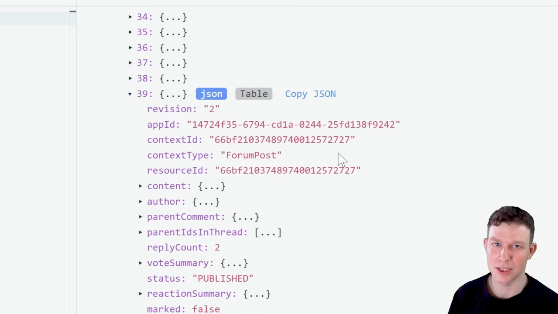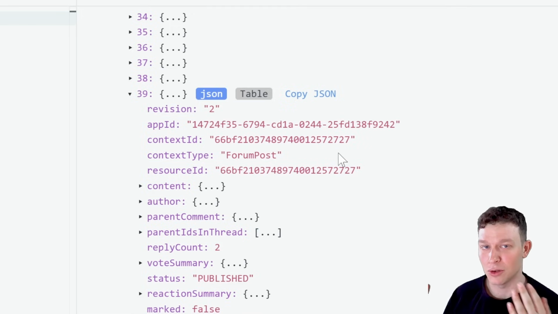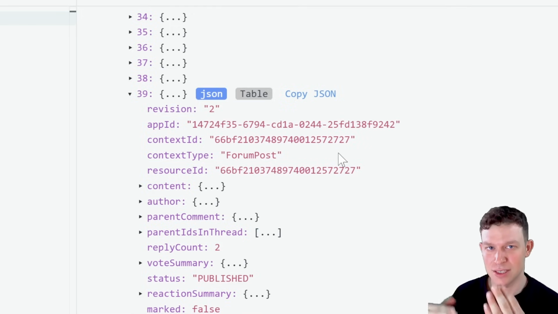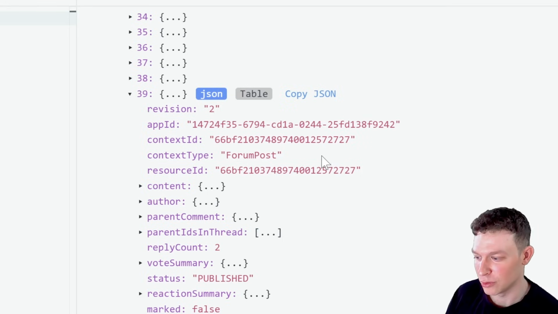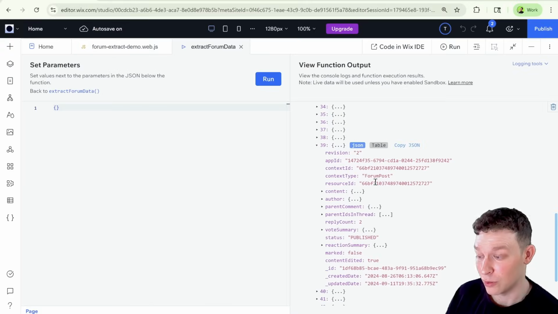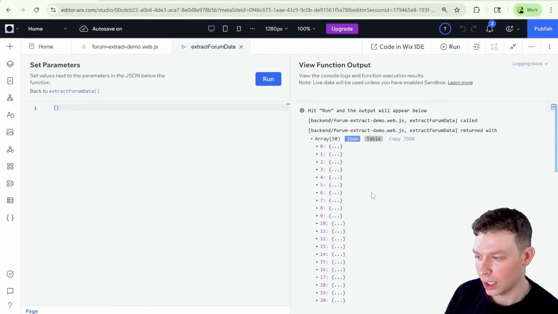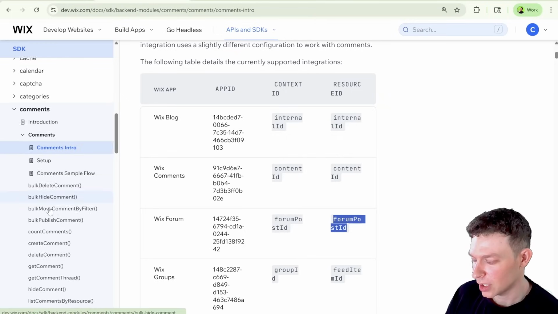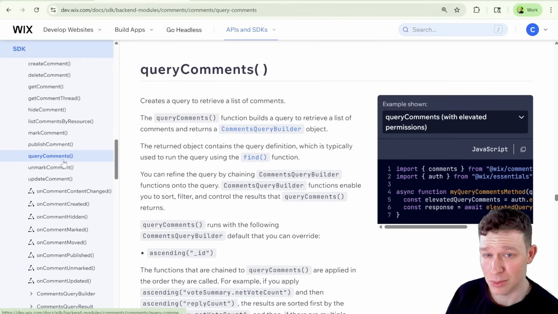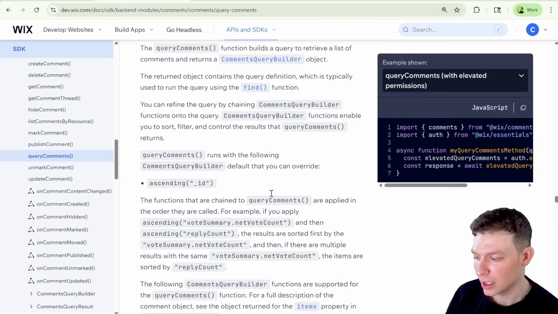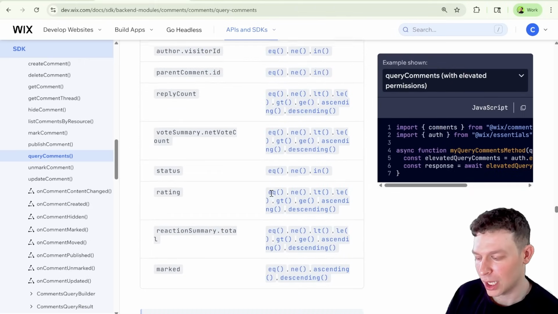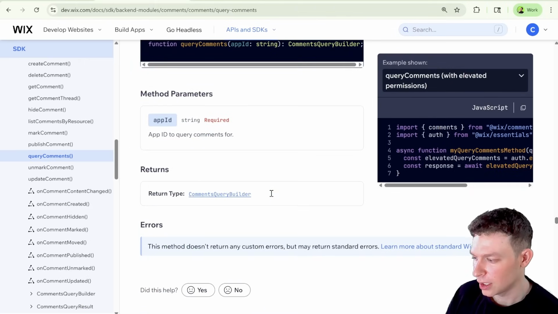You'll probably want to reconstruct it in a way that the posts are associated with the categories, which had category IDs, and that the comments are associated with the relevant posts. So that would be done here through the context ID and the resource ID. In terms of pagination, you'd probably want to do something similar to what we did with the posts. I won't do it again here because it's a little repetitive.